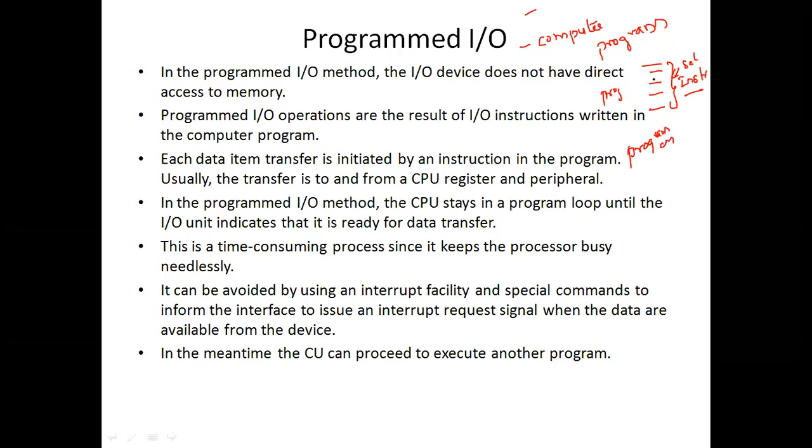So in order to transfer to and from the CPU and the peripheral devices, transferring under this programmed IO requires constant monitoring of the peripheral devices by the CPU. So that is the reason programmed IO we are not using that much. See the theory part here. Programmed IO operations are a result of IO instructions written in the computer program. Each data item transfer is initiated by an instruction in the program. Usually the transfer is to and from the CPU register.